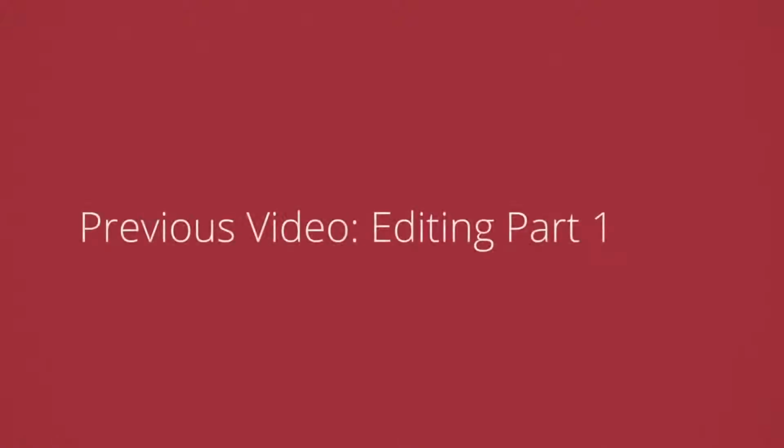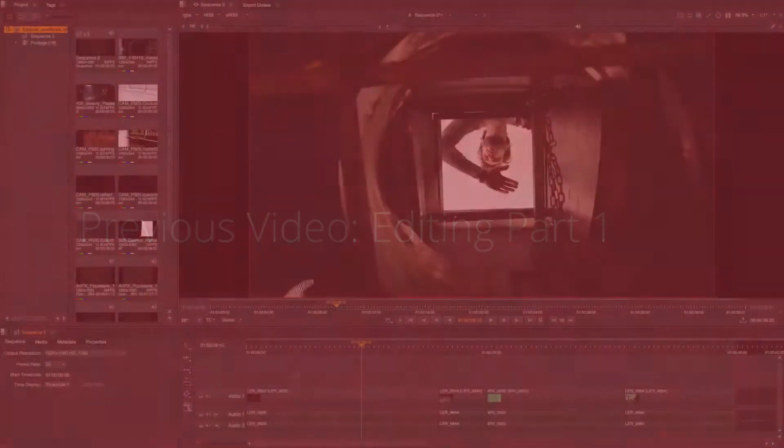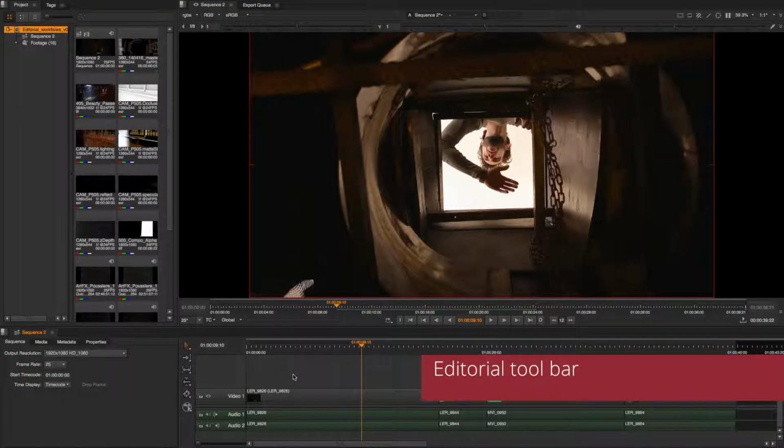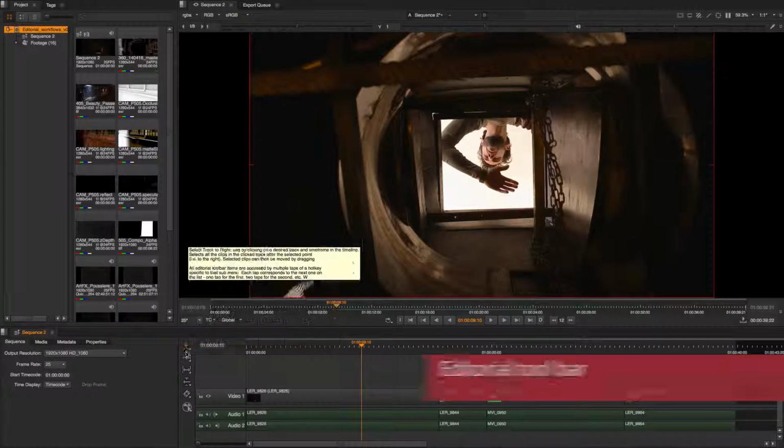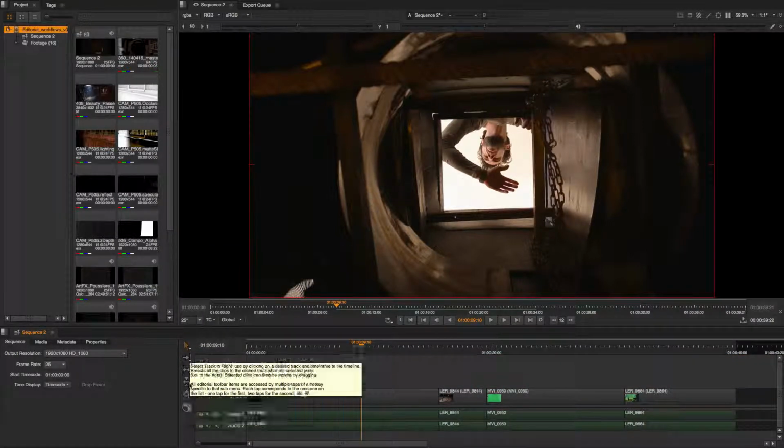In the previous video I showed you how to create this timeline using the editorial workspace, and inserting and overriding clips into our timeline. I'm now on my timeline workspace, and what we're going to look at today are the tools that you find on the left-hand side of your timeline.